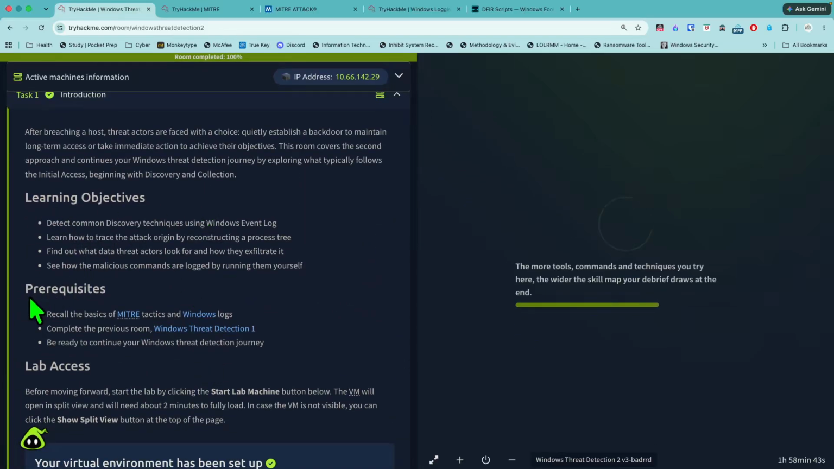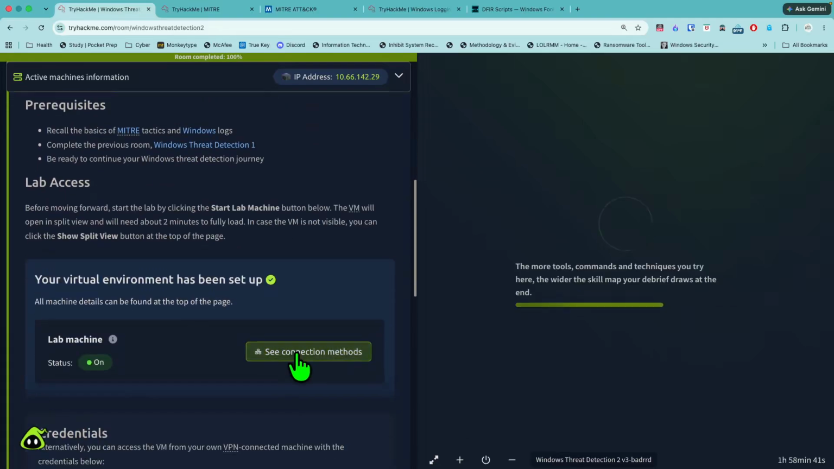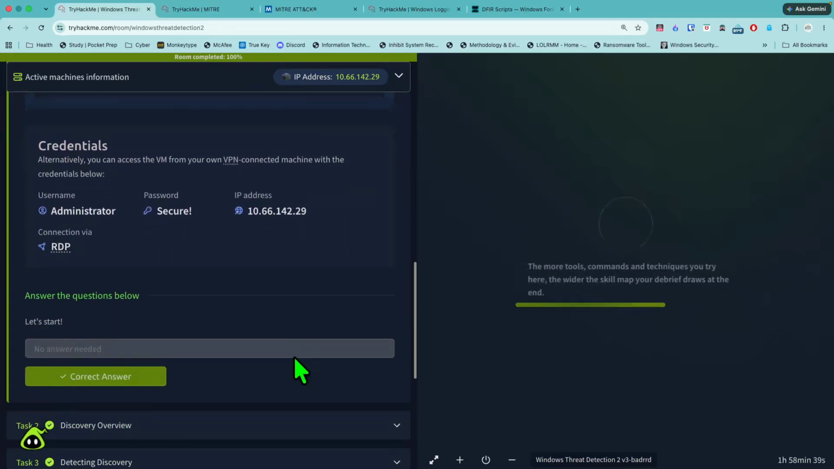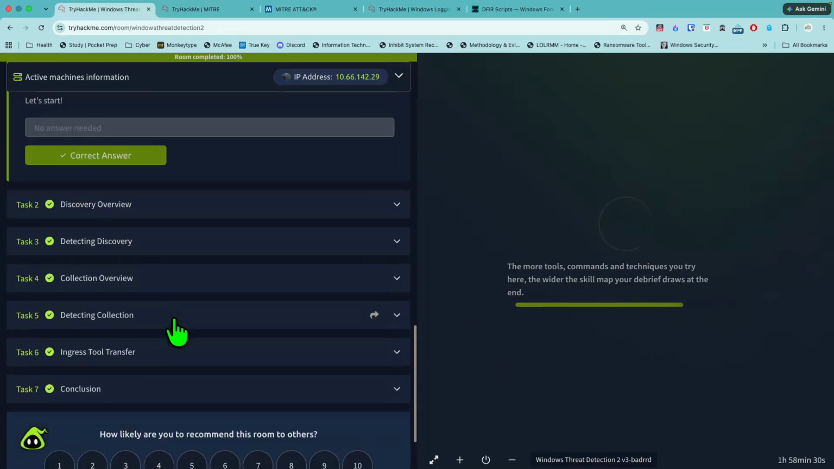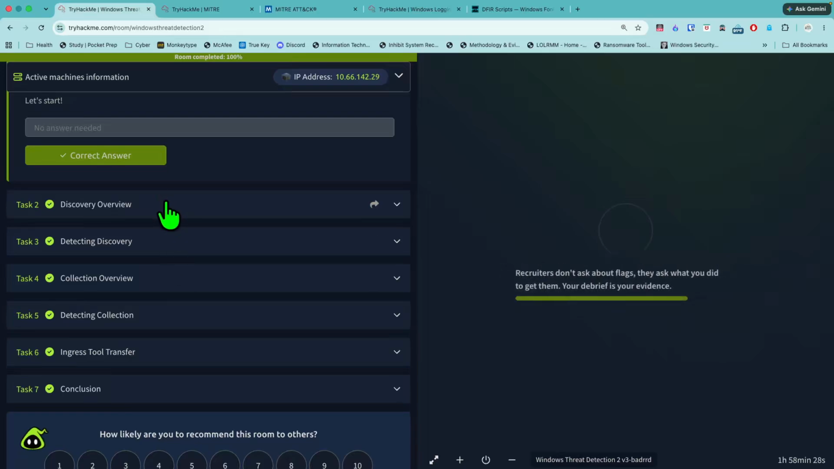Learning objectives, prerequisites, and lab access. Awesome. Credentials. Also, once we start the room, let's start. No answer needed. Correct answer. Nice. All right, now moving on to Task 2, Discovery Overview.